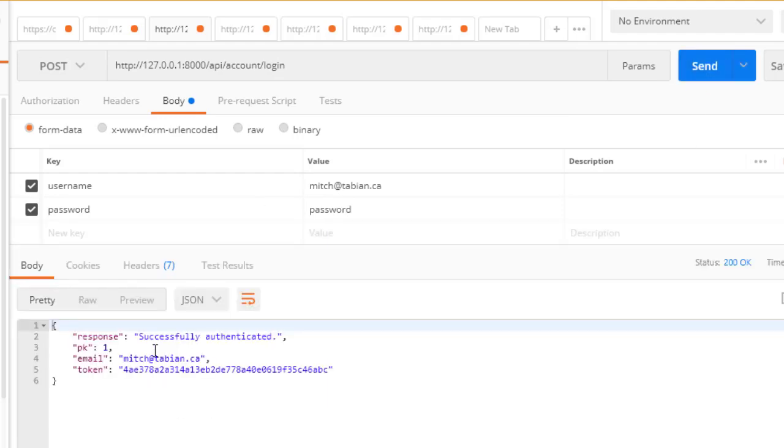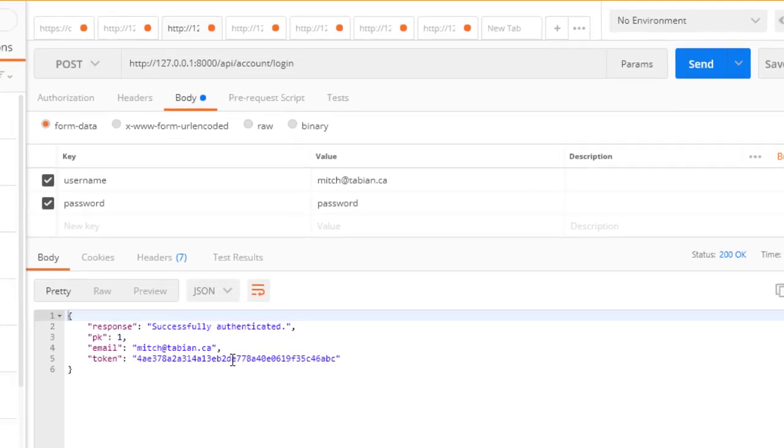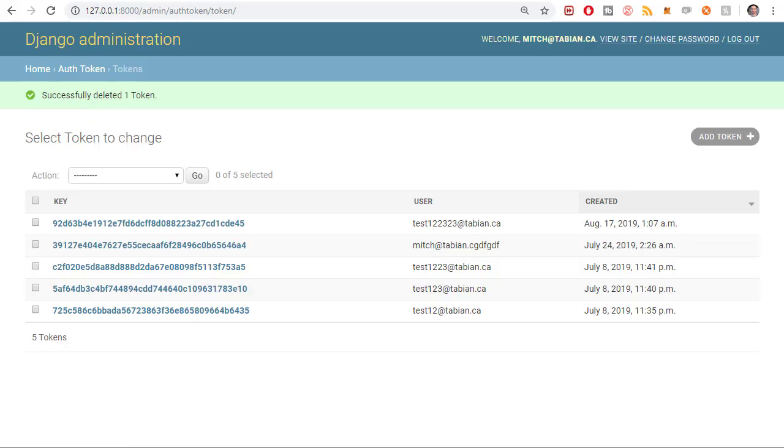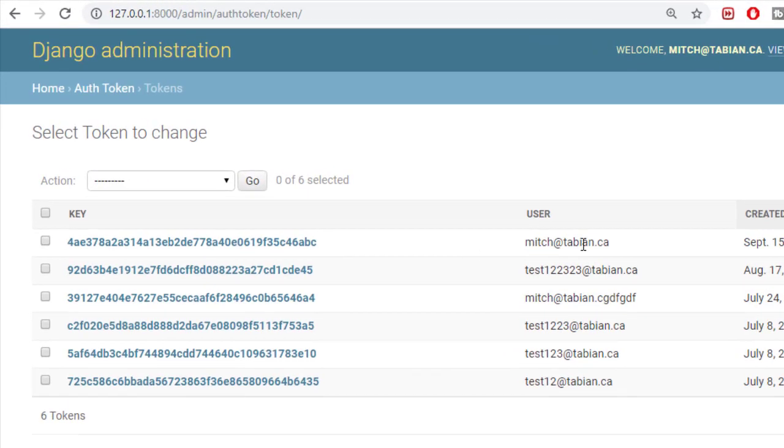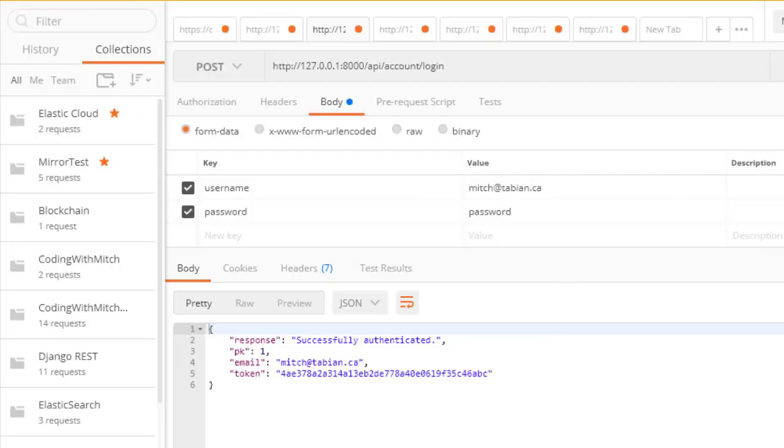Let's see what happens. It says successfully authenticated. We get the email and we get the token. So that's good, it's being generated. Everything is good. Let's confirm that a new token was generated in our database. If I refresh that, there's the user and then there's that token. So everything's working correctly. Now we can move on to the next part.